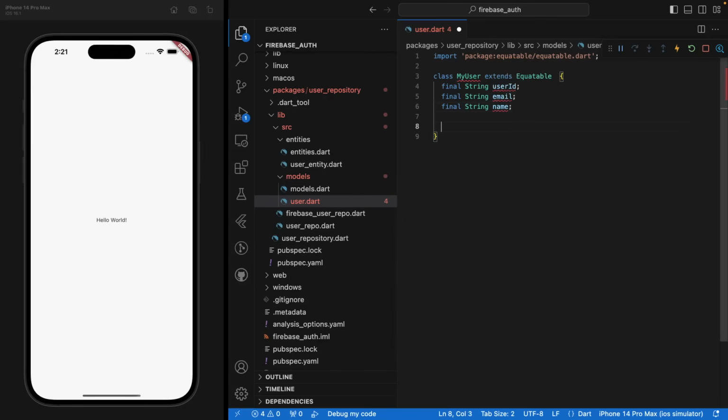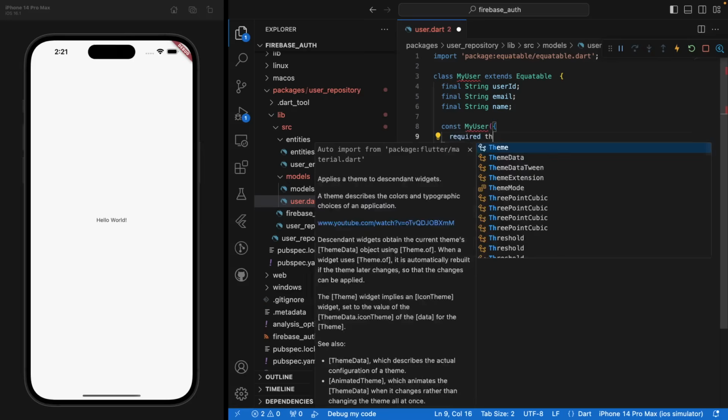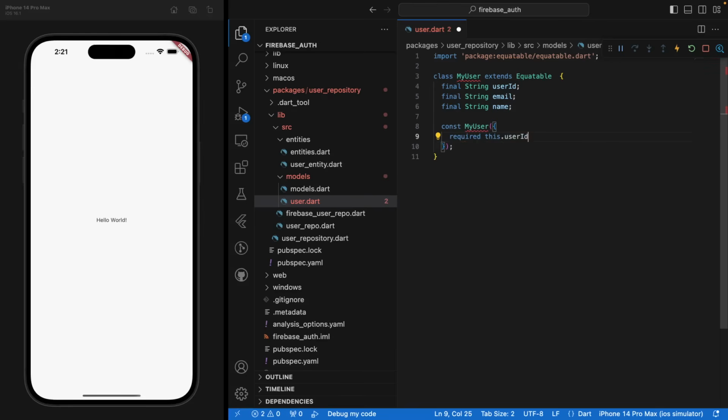Okay, so now let's create our constructor, the MyUser constructor. I like to make it like this, so I know when I'm instantiating my class which parameter is what, okay? So you need to have the required keyword there as well. It's because I'm using curly brackets.